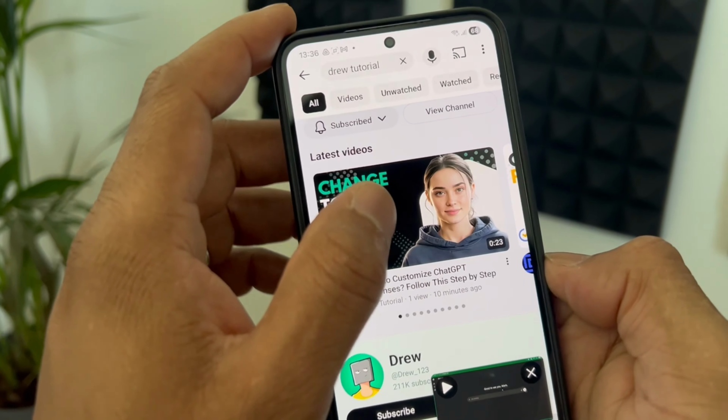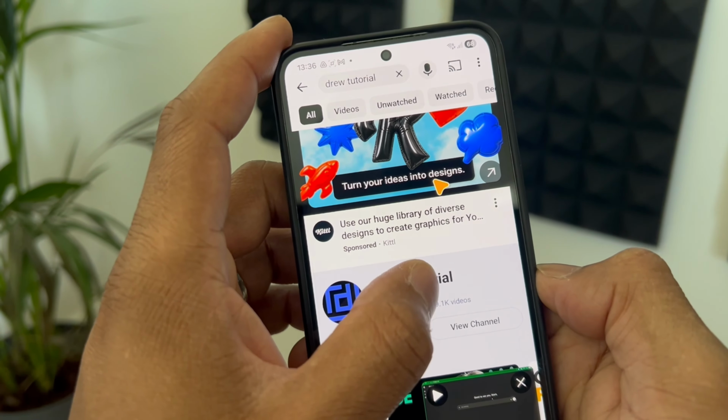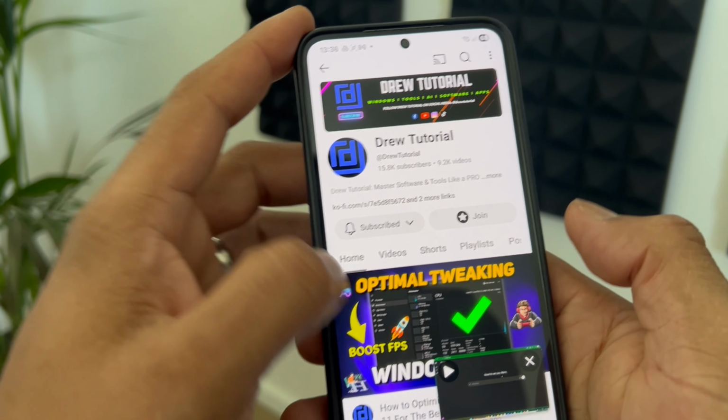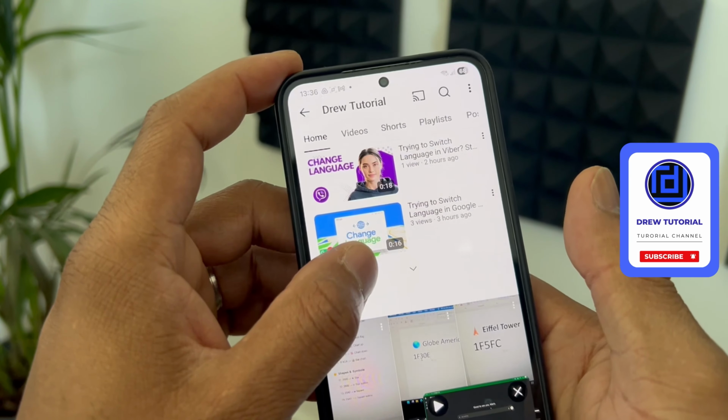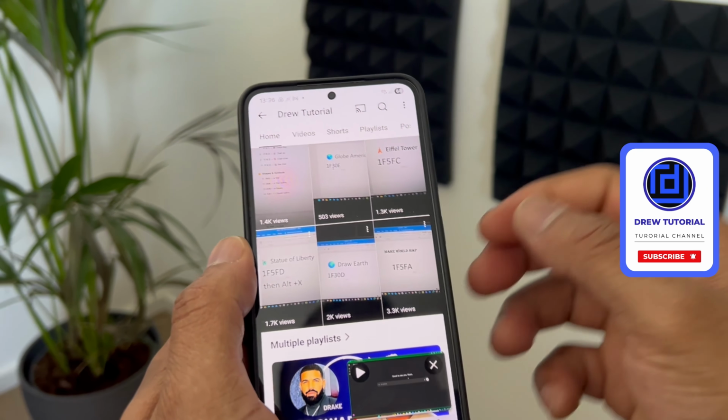So if you're watching your favorite creators, guys, you will be able to hype videos from your favorite creators when you find those videos on their channel. And that's pretty much all there is to it, guys. Very easy and very simple.